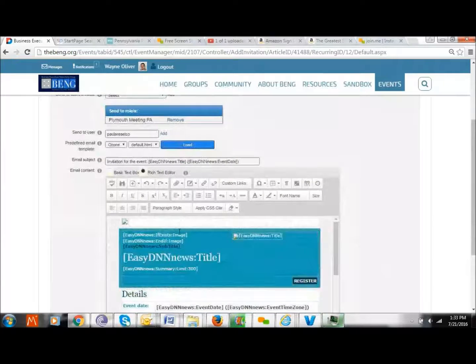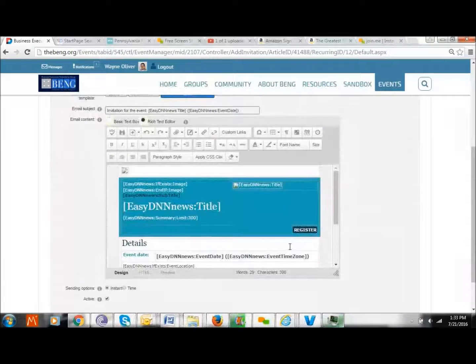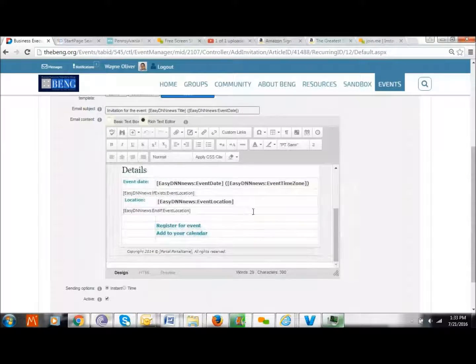Everything else is filled in. Now I have the template, which has been set up with the basic information of the date, time, and location of that event. There's also a register for event button and an add to your calendar button. If you want to add additional information, you can easily do so.